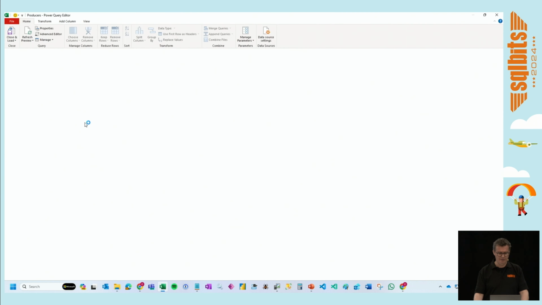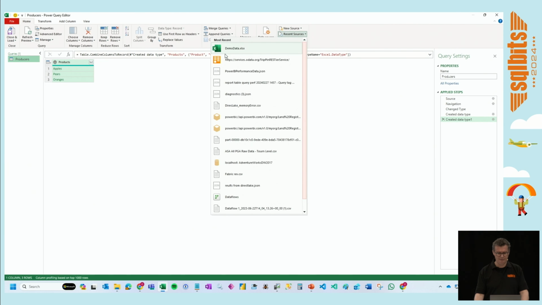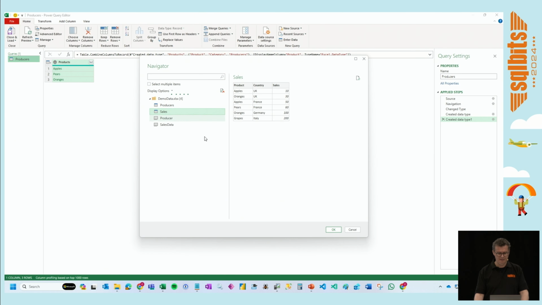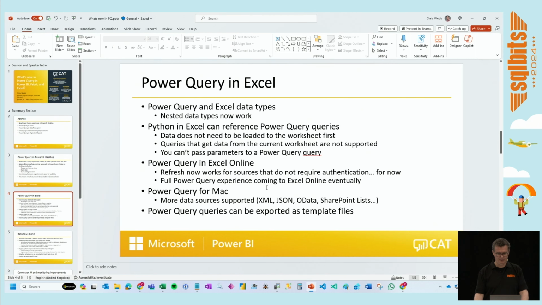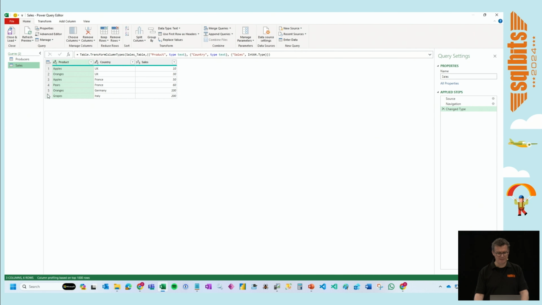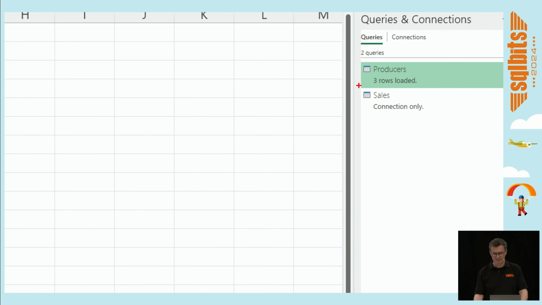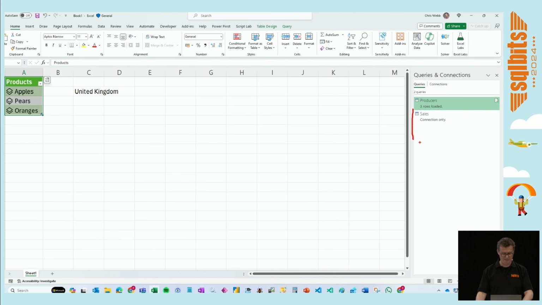All right, so let's go to recent sources, and let's get our sales table. Click OK. All right, so there's my sales table. I'm going to click Close and Load. The really important thing here is that this is connection only. I have not loaded this table to the worksheet. There is nothing up my sleeves.